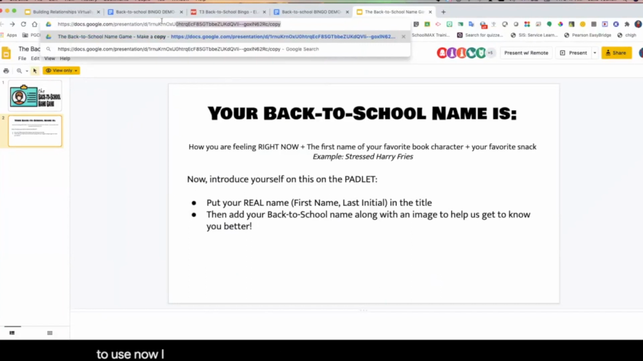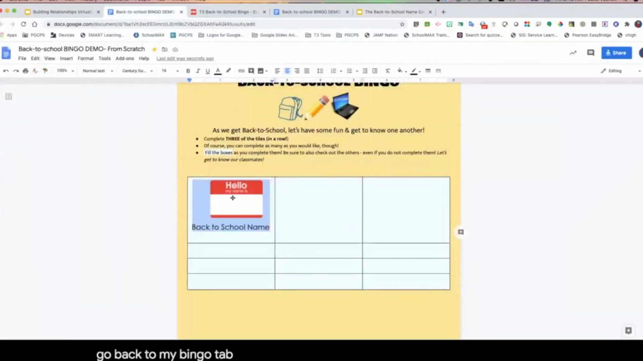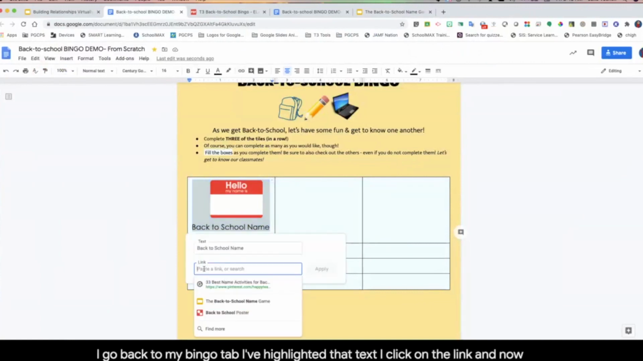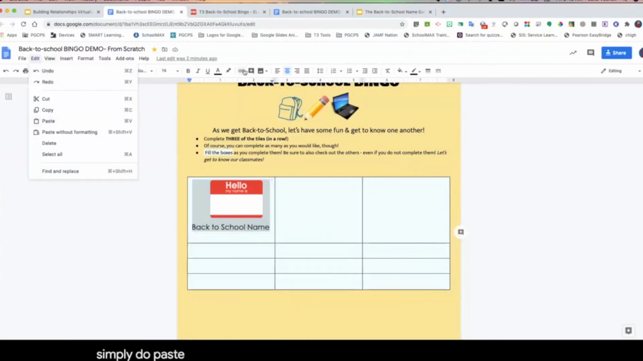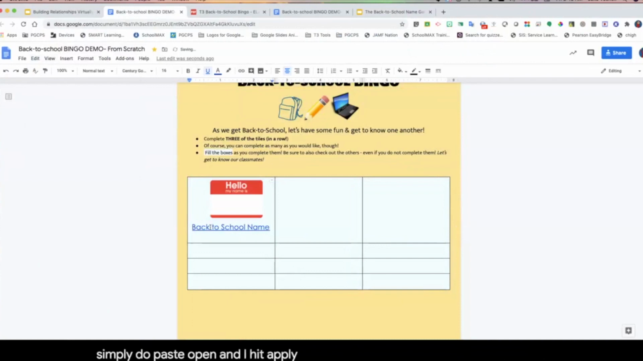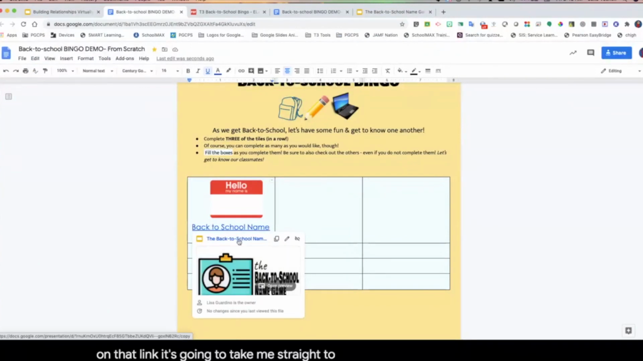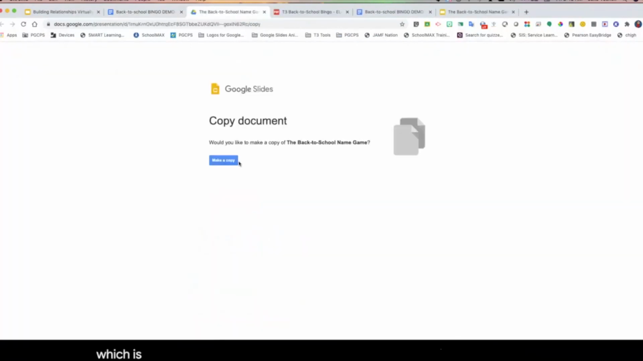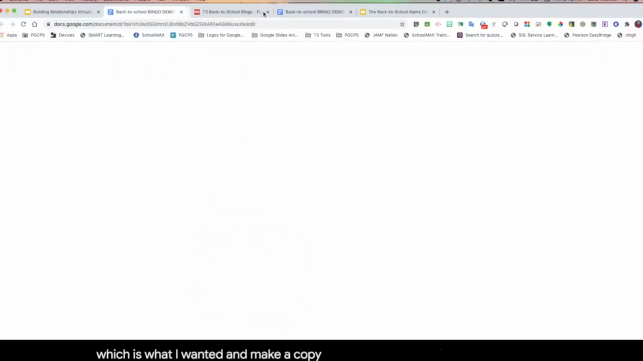Now I can highlight that entire address, do copy. So I did Command C. I go back to my bingo tab. I've highlighted that text. I click on the link. And now I simply do paste. Get my link back open. And I hit apply. At this point, the link has turned. Now, if I click on that link, it's going to take me straight to the back to school name game, which is what I wanted, and make a copy so that I would have that for my students.